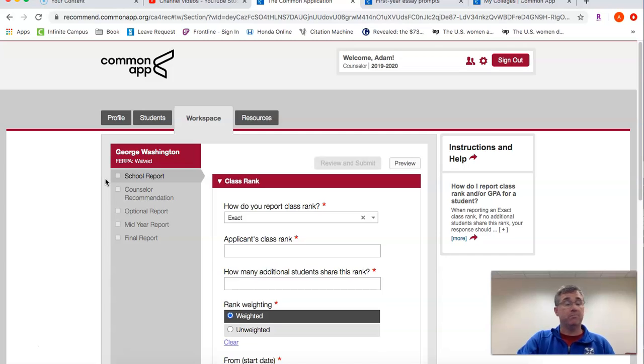With that said, towards the end of August you should be looking for Common App to come online, and once it comes online, you create an account and you get started. And just like always, if you have any questions, you can contact your guidance counselor and we can see what we can do to help you answer those questions.